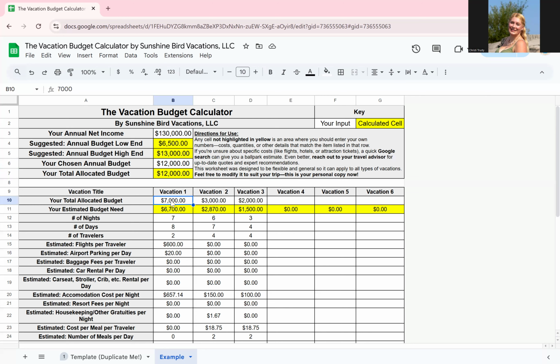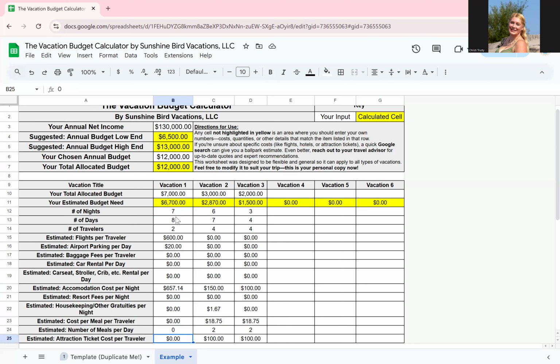So I said, okay, let's do 7 nights, 8 days, two travelers. It's going to be pricey for flights. We're going to have parking. We don't need a car though, because they've included transfers. No car seats or strollers or anything, so we won't have kids. And then our accommodation cost per night, I got a quote from Sandals and threw that in there.